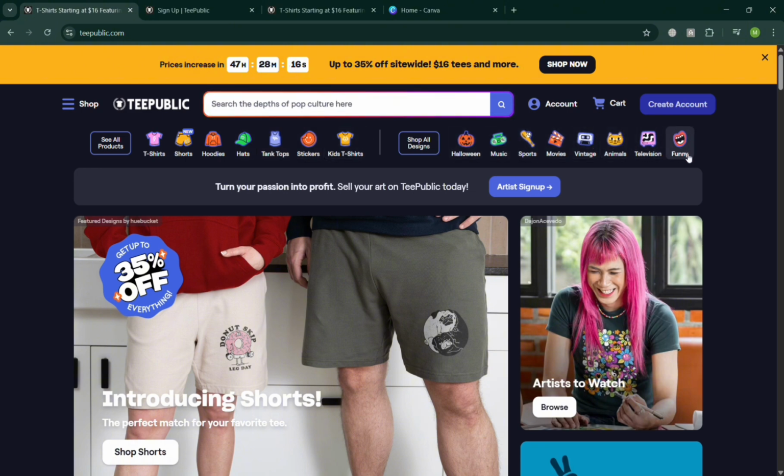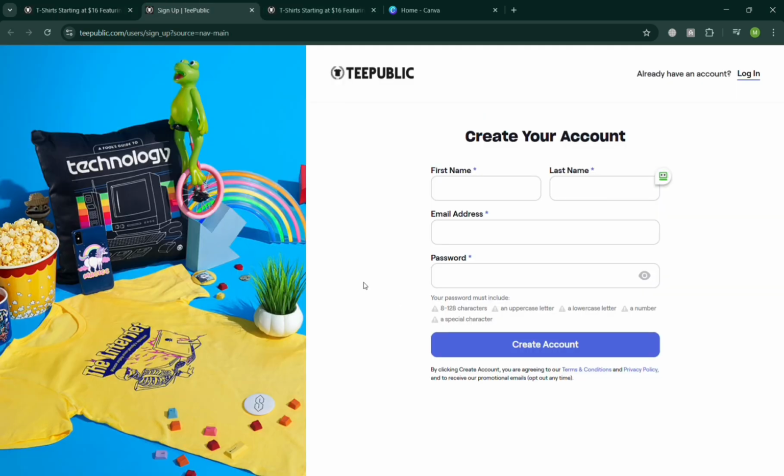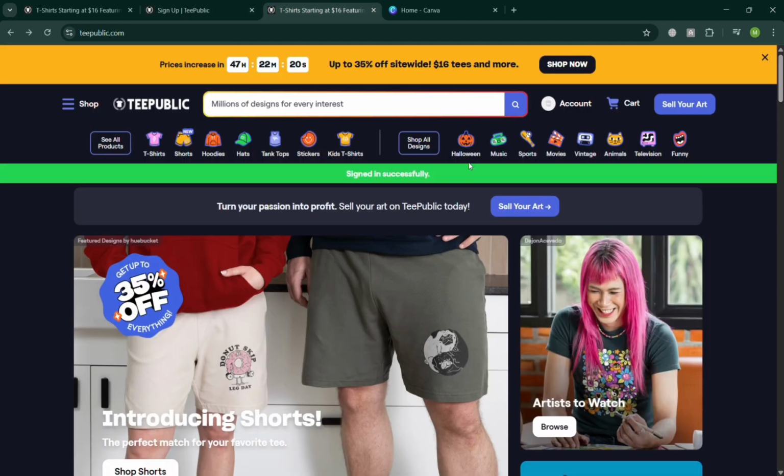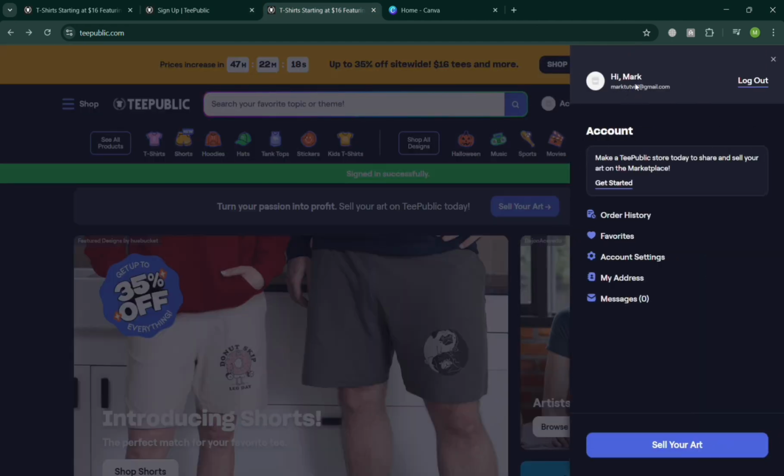And now, to create an account on TeePublic, just click the link in the description, or you could also click the create account button on the top right corner, where all you need to do is simply sign up your account and fill up all of the required information such as your name, last name, email address, and generate your own password. After creating your account, you'll automatically be directed here on the homepage, and it will show you that I have now successfully signed in to my account.